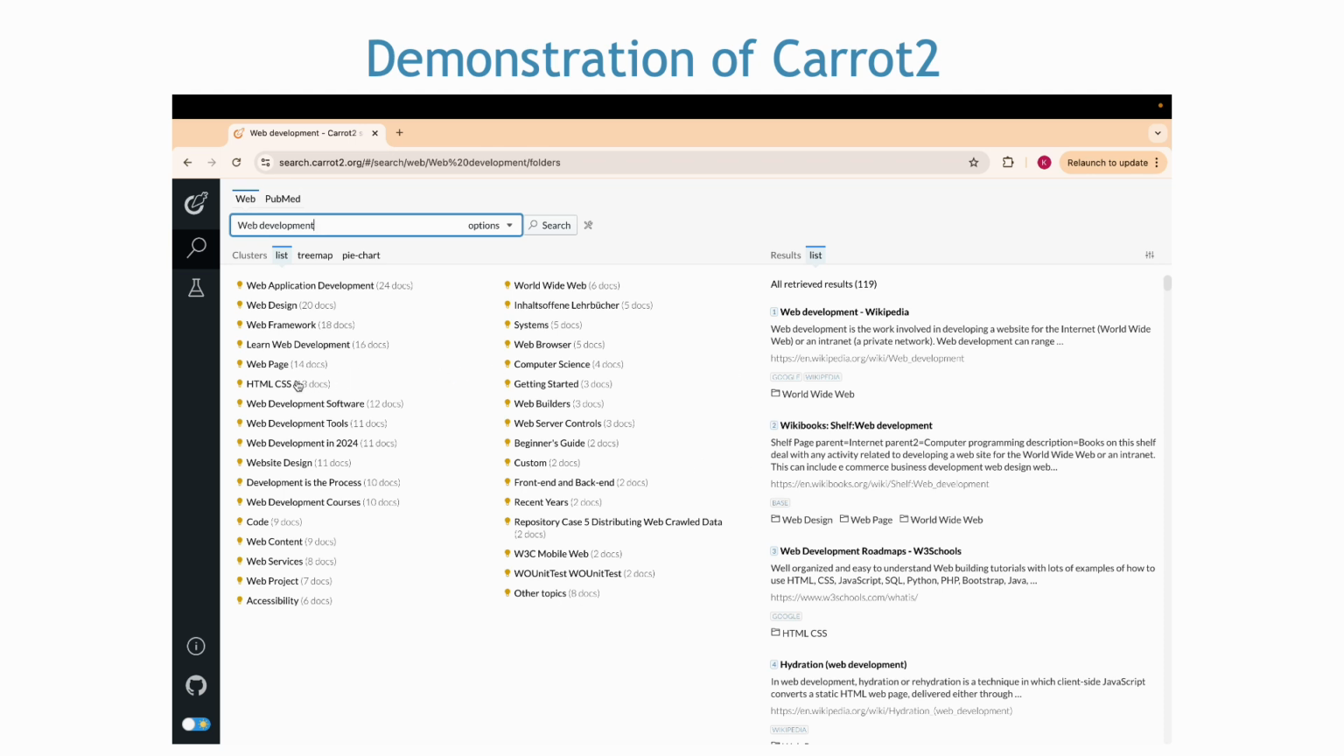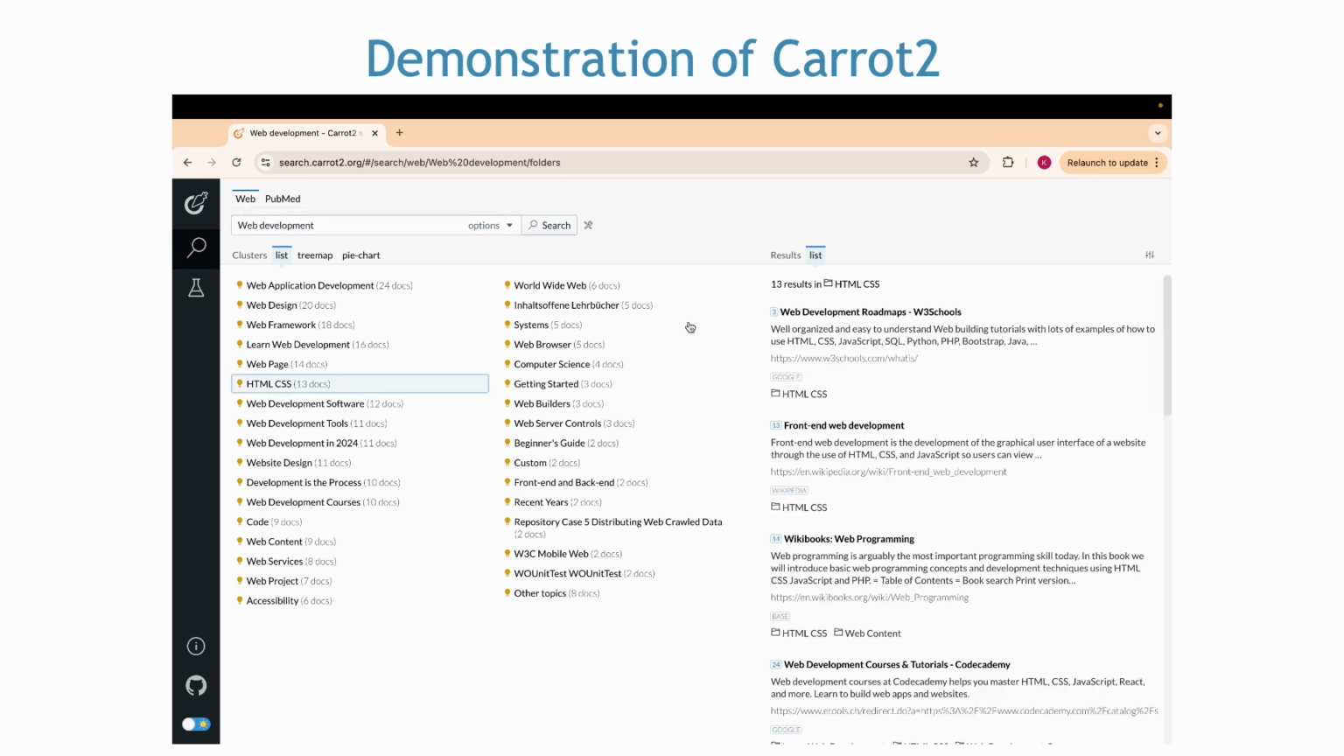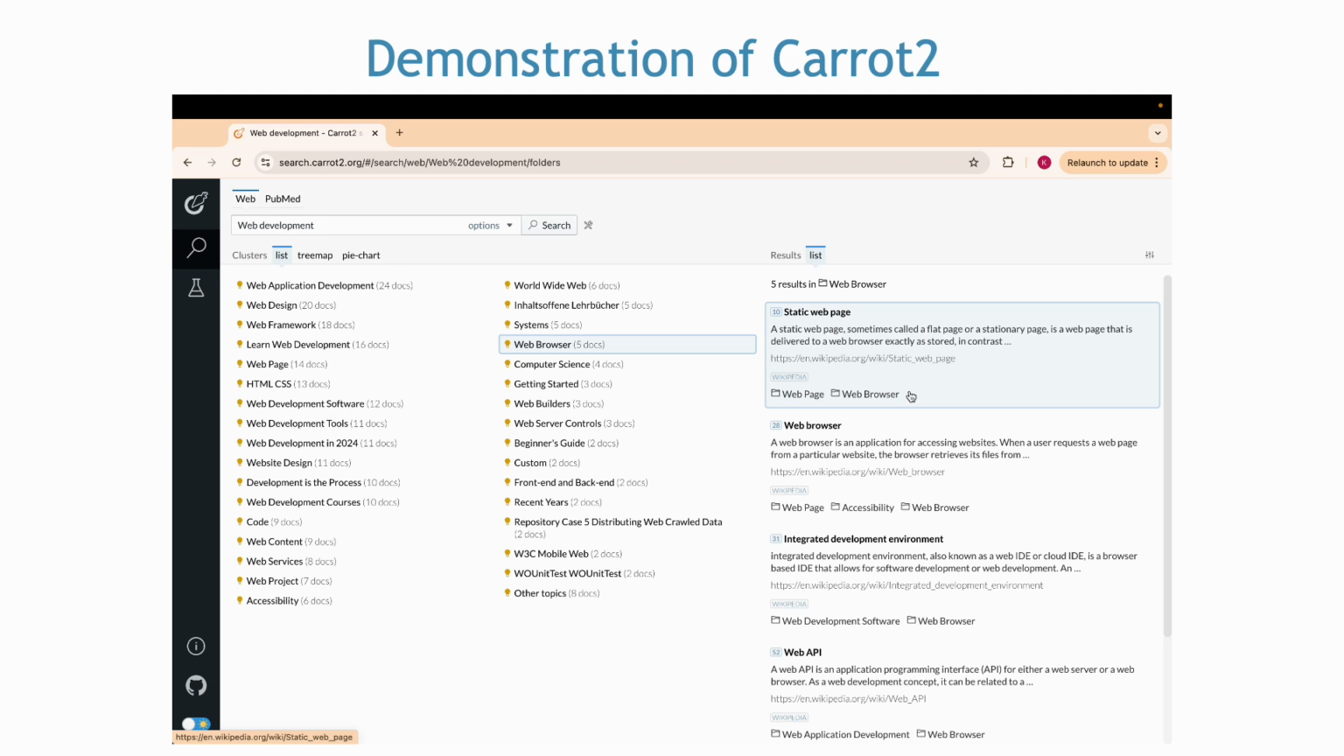When you click on any topic of your choice, for example, I am clicking on HTML CSS, you can see all the documents that have HTML CSS as the topic. This one contains HTML CSS and this one contains HTML CSS, and this is how they are grouped together into HTML CSS. Now let us also see web browser. These all contain web browser as their topic, so they are all grouped together. There are 5 documents in the whole document list which have web browser as their cluster.